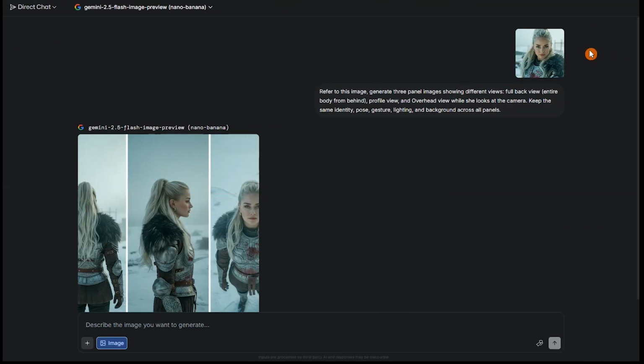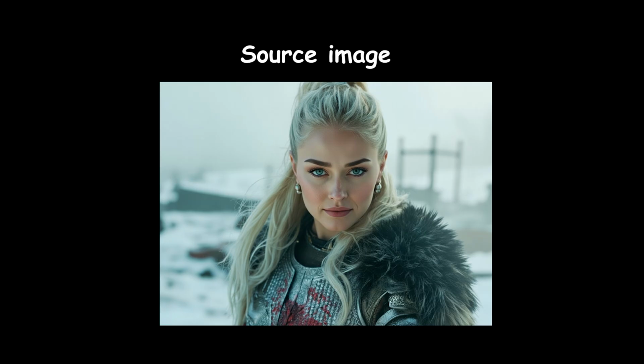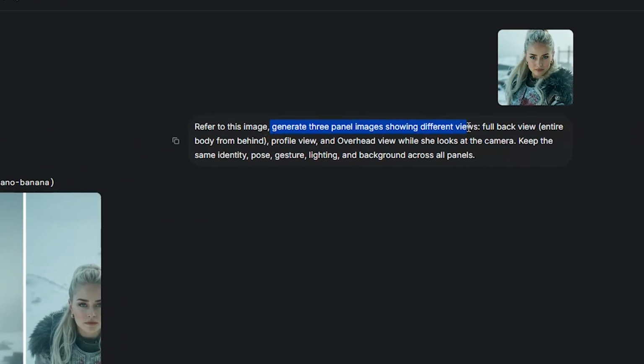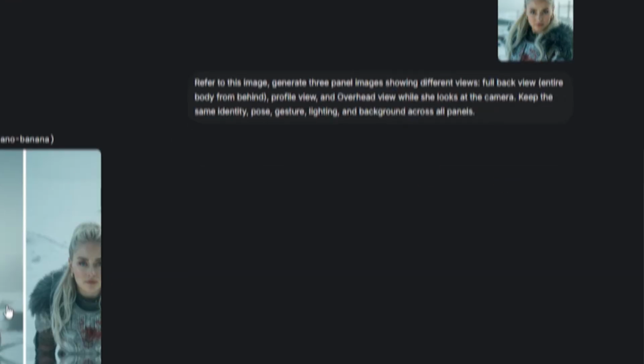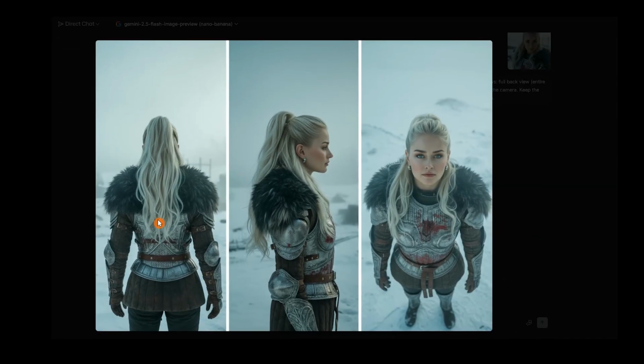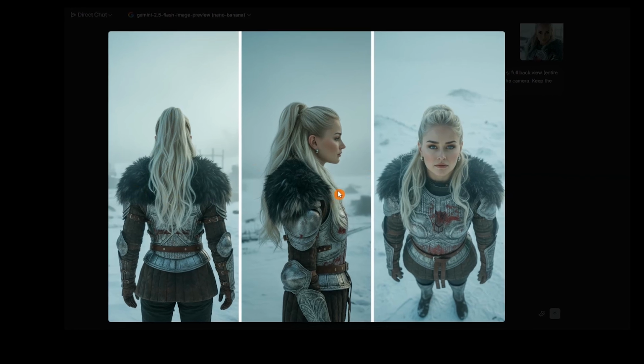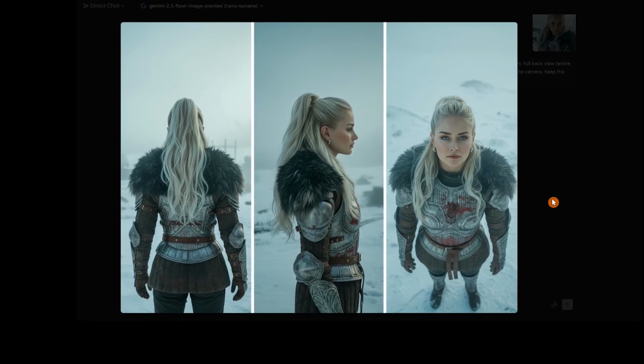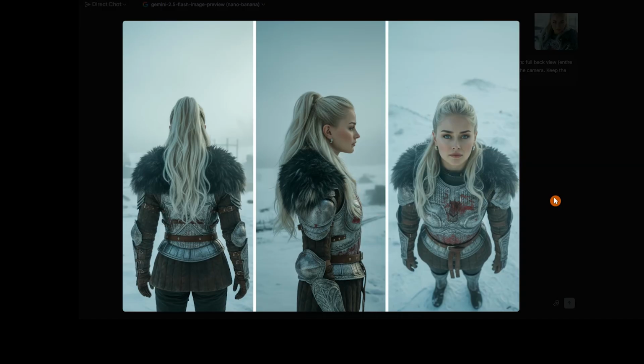For the first test, I used this source image. I asked both models to create 3 panel images: a full back view, a profile view, and an overhead view. Here's Nano Banana's result. I expected a clear, full body shot. Sometimes it gives the full body, but not always. The good thing is that it keeps the character, clothing, and environment consistent.